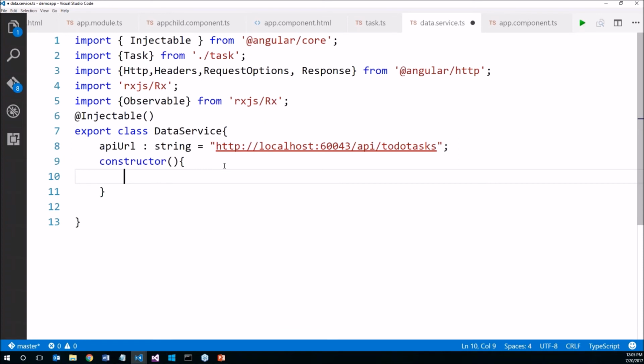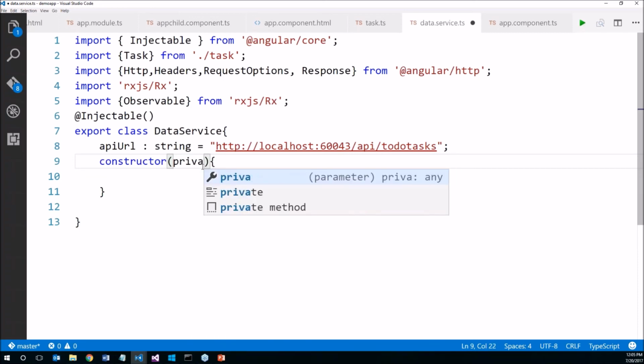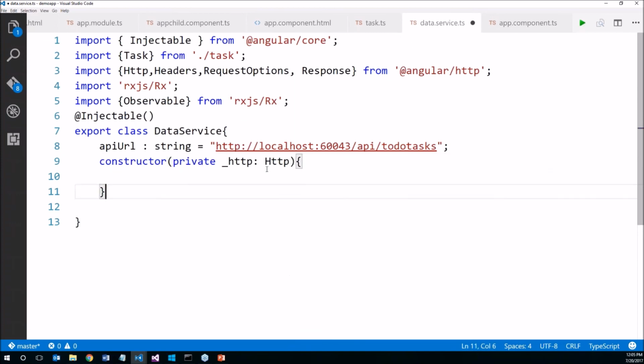So to fix it, Angular by default gives us dependency injection. All you need to do is write this syntax, private, and say that for this particular data service class, inject a dependency of type HTTP. So whenever the constructor is invoked, Angular will create an object of HTTP and assign that reference to a private local variable called _http. So this is one way of injecting a dependency in Angular.